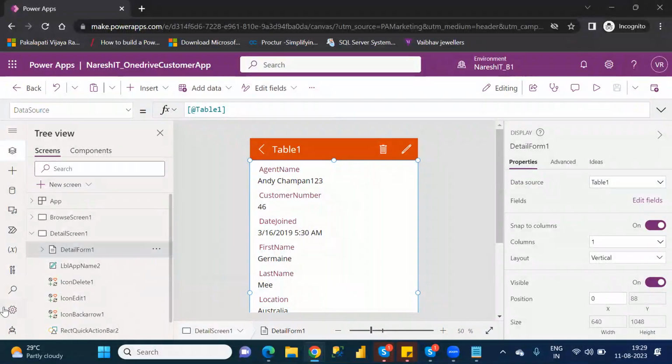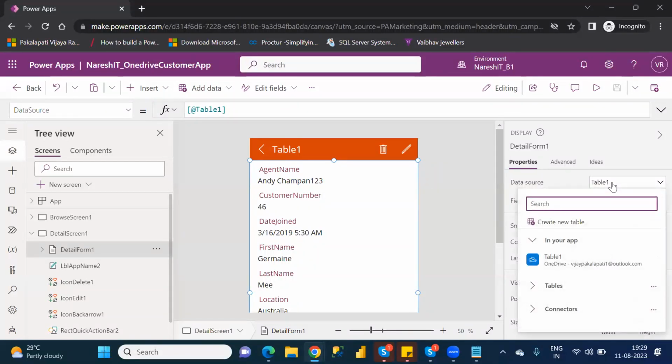Okay, so whenever you are selecting a particular form, on the right side it is asking for the data source. What is this? Data source. That means which data source you want to connect it to? We are already connected with OneDrive, right? In the OneDrive, what is the table name? Table 1. That I'm choosing here itself.